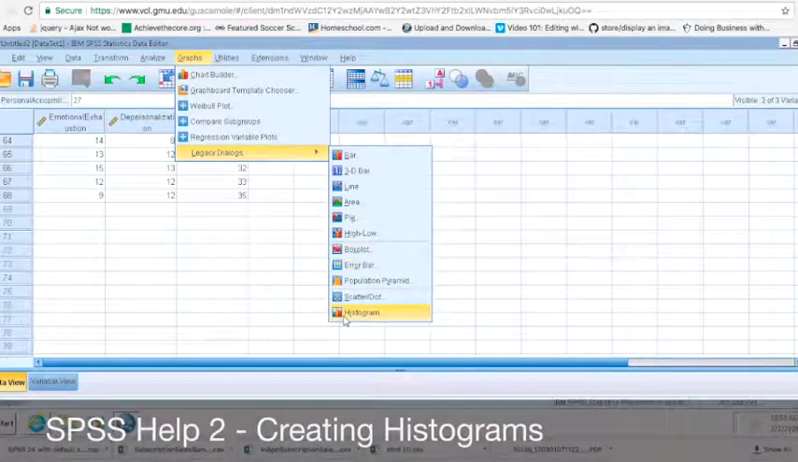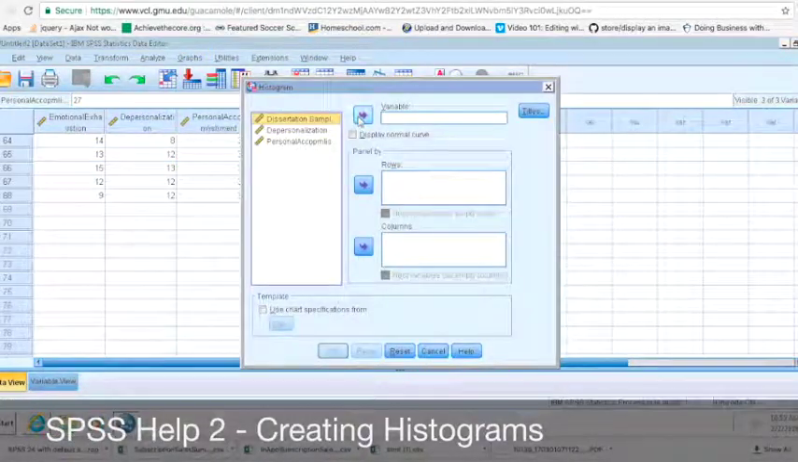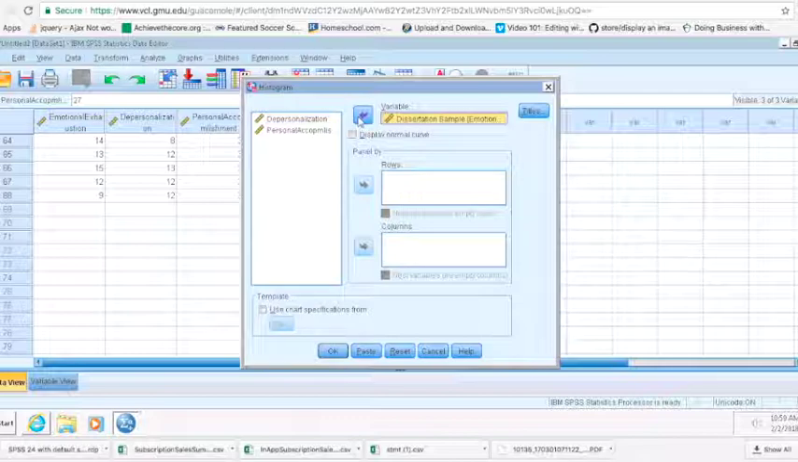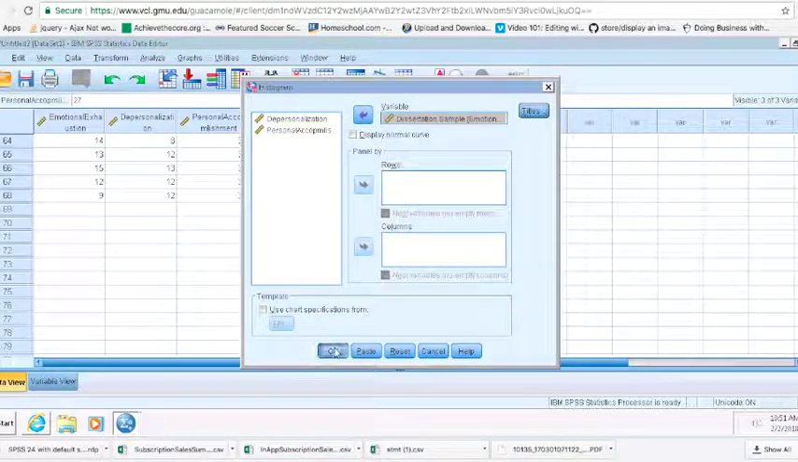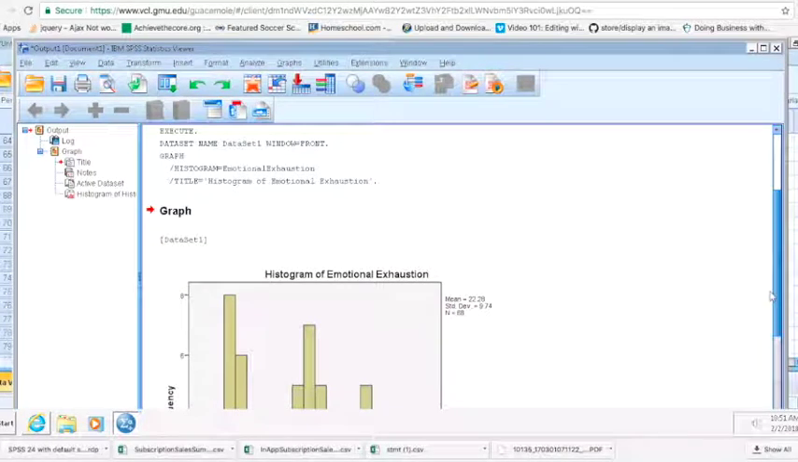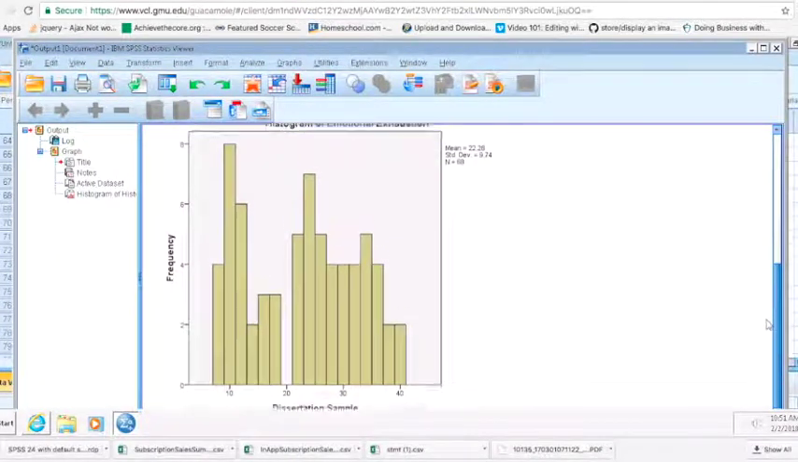We just go Legacy, pick Histograms, move over our data, and we can move it back if you chose the wrong one. We can add a title. After we put in our information here, we just hit Continue to go back to this screen and we have to click OK. Then it opens up the output window and we're ready to create our data.